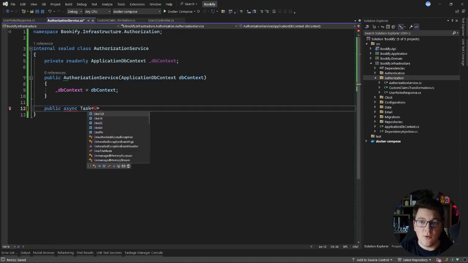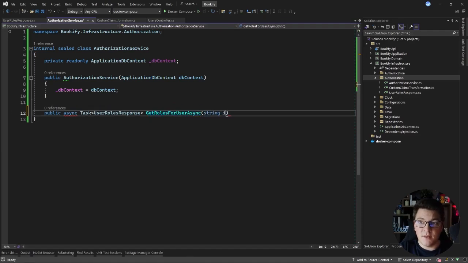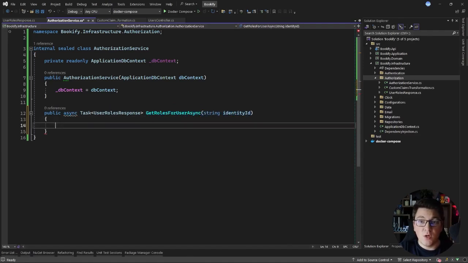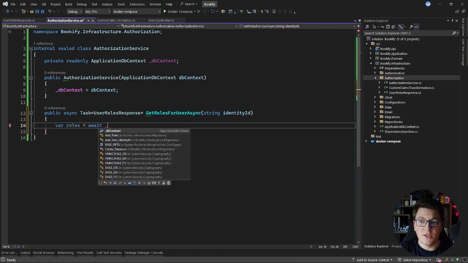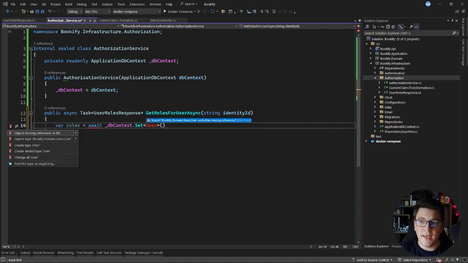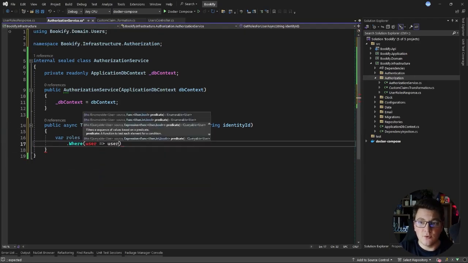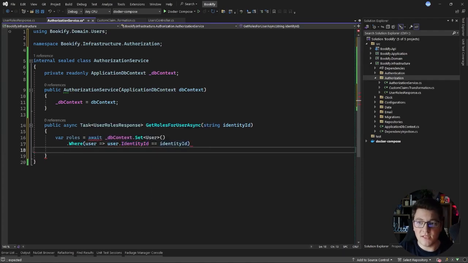I'm also going to move this into its own file and go back to the AuthorizationService. So now I can use my UserRolesResponse as the result of this method, and let's call this method GetRolesForUserAsync. The argument for this method will be the identity ID, which will come from the name identifier claim, and what I can do with this is write a simple LINQ query. So I'm going to say database context and then access the Users set, and I can start writing my LINQ query. First of all, I want to filter my user table to check that the identity ID is equal to the one that we specified in this method.